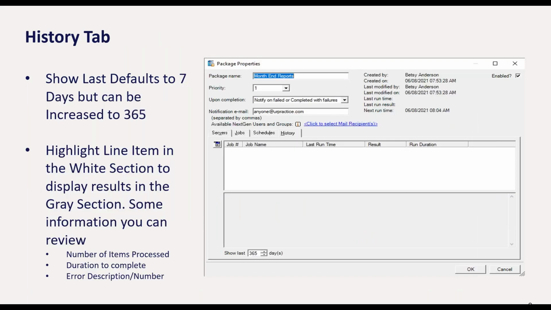On the history tab, this is where we can see how long it's taking for a job to run, and the number of items that were processed. If there is an error, you can highlight the line item, and in the gray section below, it would give us details. Those details often come with an error number, and the success community is great as a first reference point, because many times you'll find exactly what the issue was just by searching the success community. By default, it will only show the last 7 days, but you can go up to a max of 365 days to see the history of the package and the job.